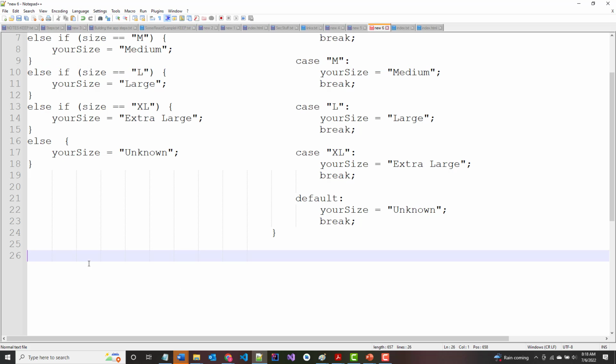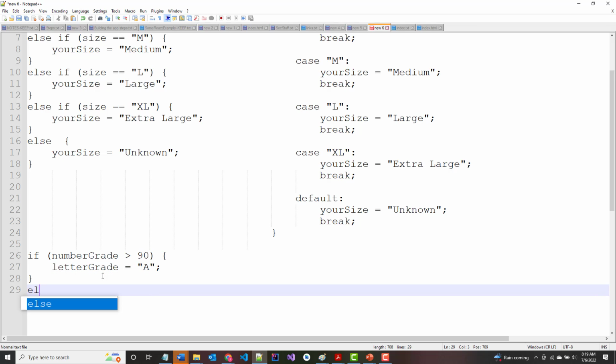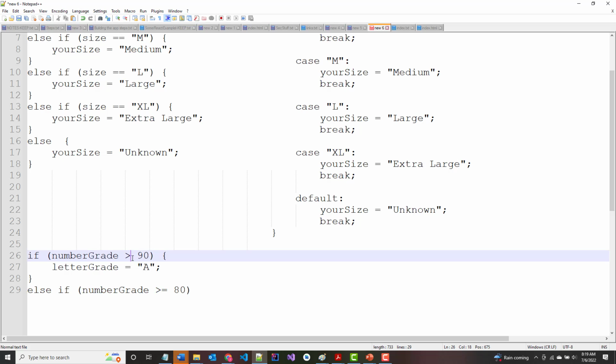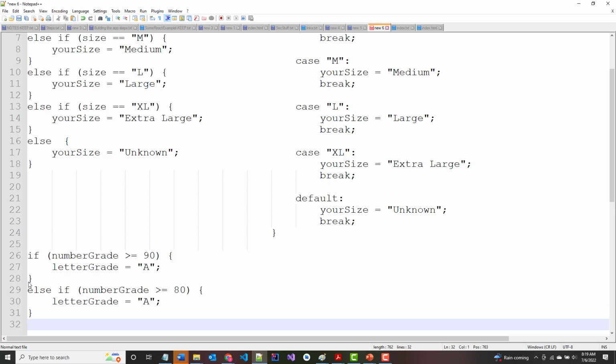Now, if you remember earlier, we did that program with grades where we said if number grade is greater than 90, letter grade equals A. Else if number grade greater than or equal to 80, that should have been an equal sign there too, letter grade equal B. I'm not going to write the rest, but just imagine that I wrote the rest, please.